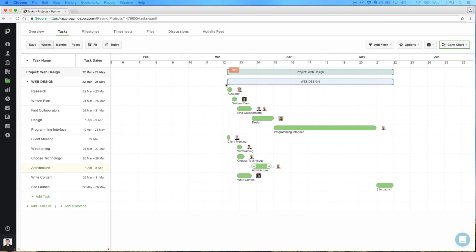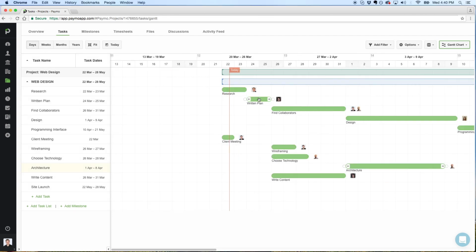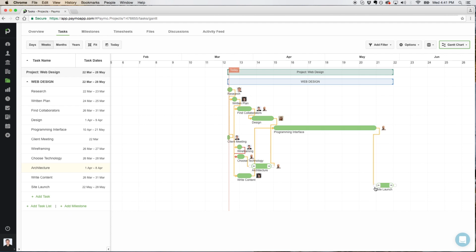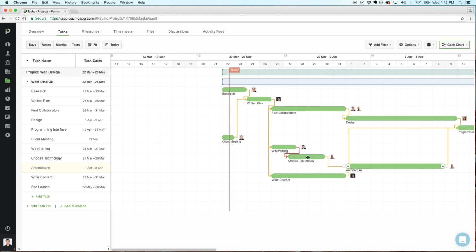To create a finish to start dependency, hover over a task's endpoint until this little circle appears, then click and drag to connect that task to the corresponding circle at the dependent task's start point. Now, let's add dependencies to the rest of our tasks. Now, you'll notice after I've added them that some of these dependencies are a red color, reminding me that the task must be completed before its dependent task starts, so I'll need to adjust my timeline.